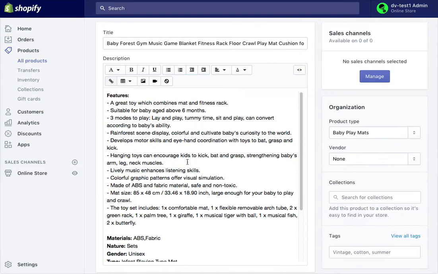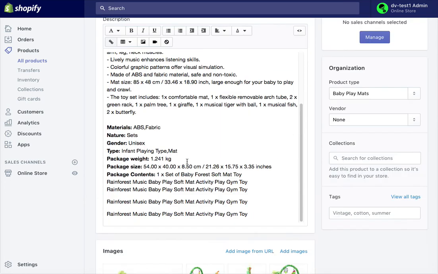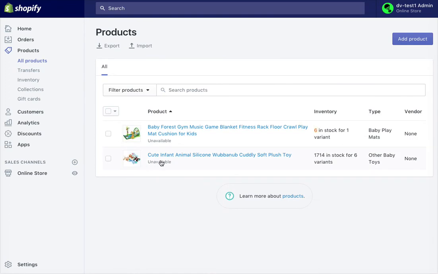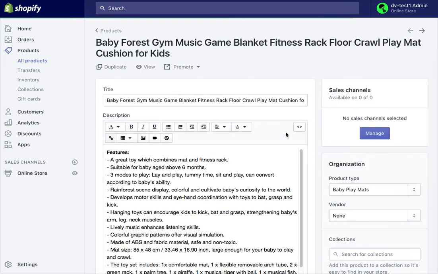Now, the first thing you will want to do when an item is added is to set the price, because if we look here, you'll notice that it currently shows unavailable. It's unavailable until you set a price. Let's do that now.